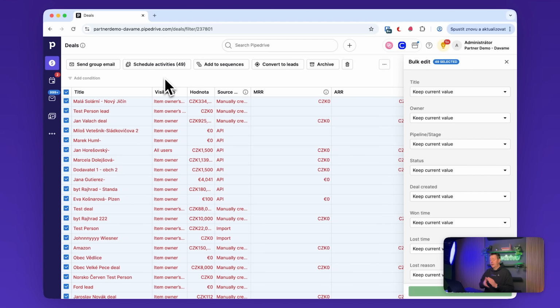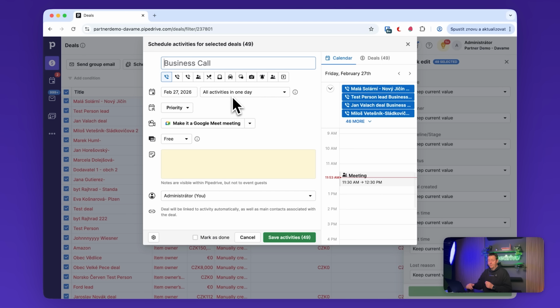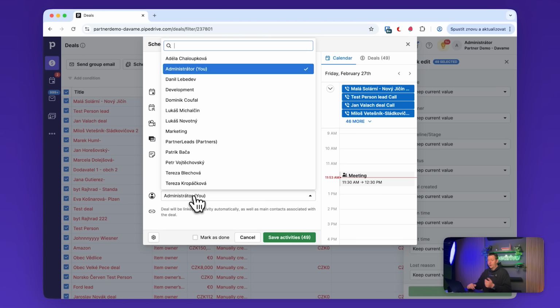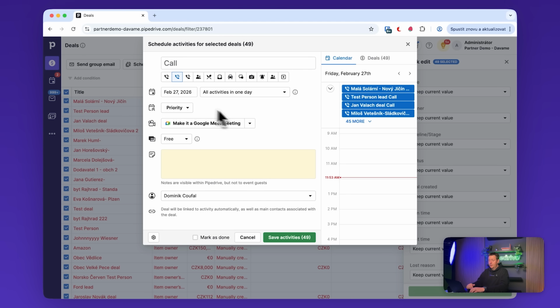So just imagine that I have just filtered out all the lost deals in the past of my favorite salesperson, and I can schedule activities for this salesperson to reopen the negotiation, just reopen all these deals to start over. So I click Add Activity. I will just add a call activity to my colleague Dominic.